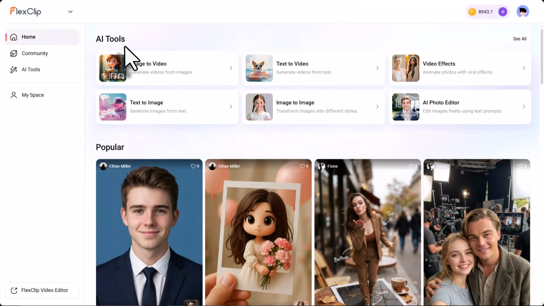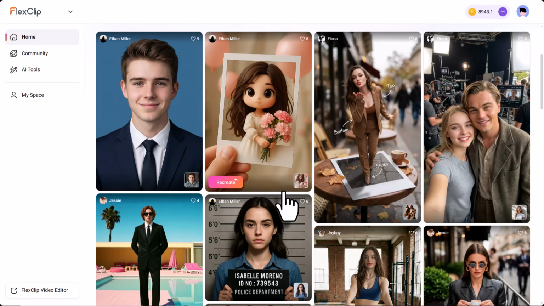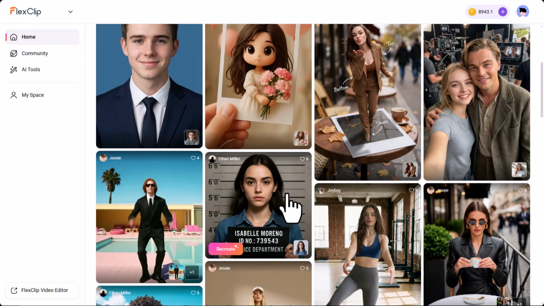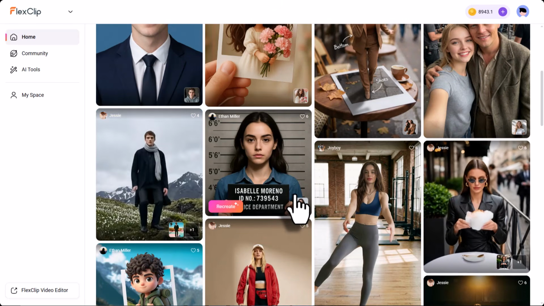After login, this is the FlexClip dashboard AI tools page, your main creative control center. You'll see a clean layout of AI-powered tools like text-to-video, image-to-video, text-to-image, and AI photo editor. Each tool is designed for a specific workflow, so you can quickly turn ideas into content without manual editing. At the top, you get fast access to the most used AI features, while the popular section shows trending templates and projects from other creators for inspiration.